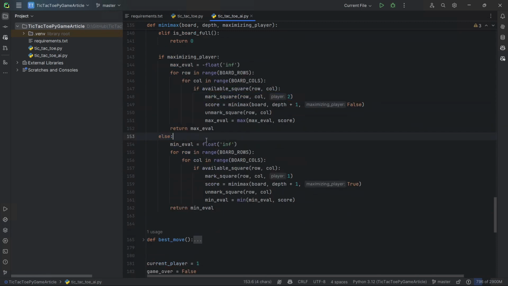We do the same thing for the reverse player. So we check the minimum. In this case, we set it to a positive value, so that when the minimum is lower, then we can observe that. We're iterating through the rows and columns. We're checking if that square is available. We're marking that as a move from player 1, meaning the human.